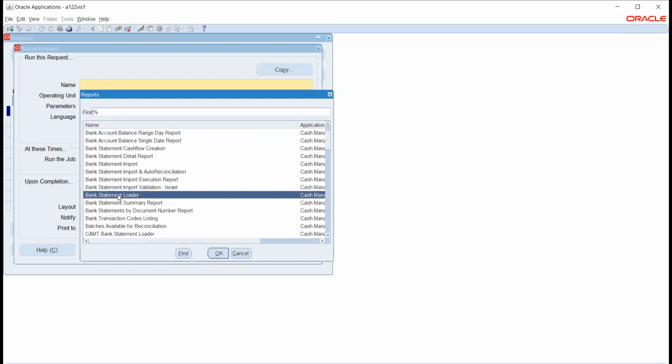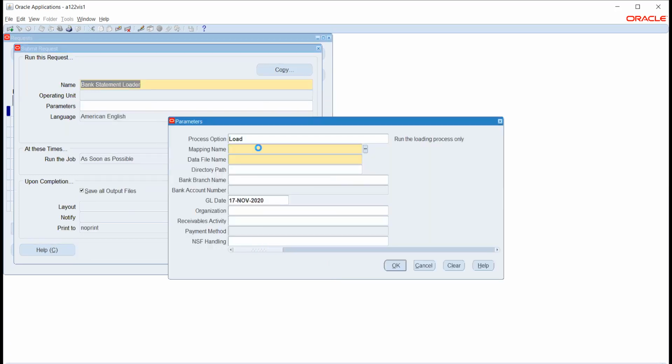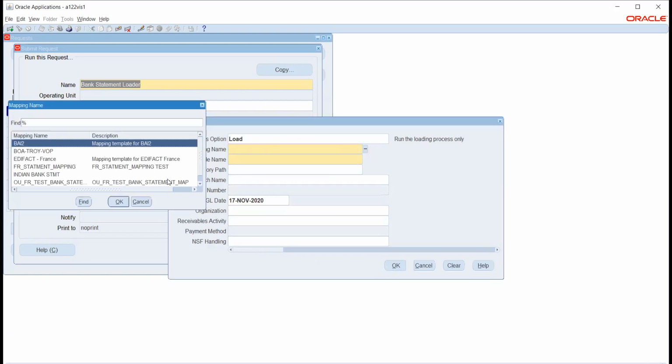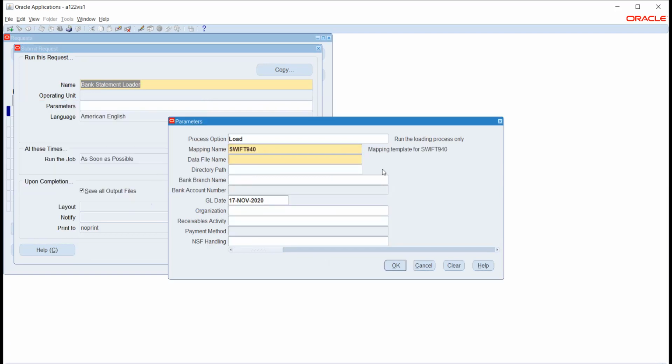Yeah. So this is the program that we will use. The program name is bank statement loader. Basically this will get the files. So we will have the mapping thing. So let's say 940, and I will have to give the file name.